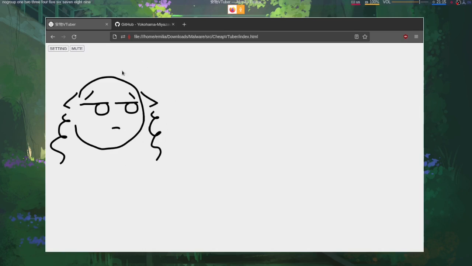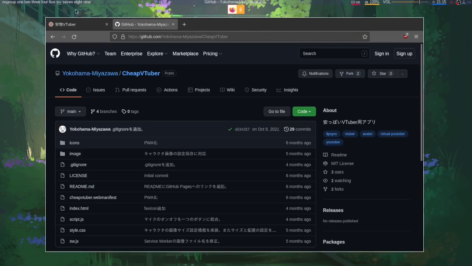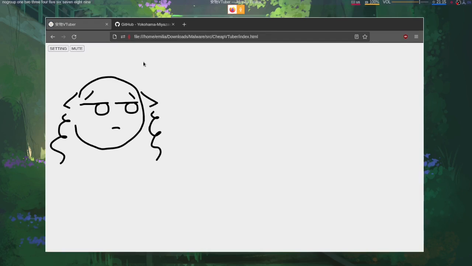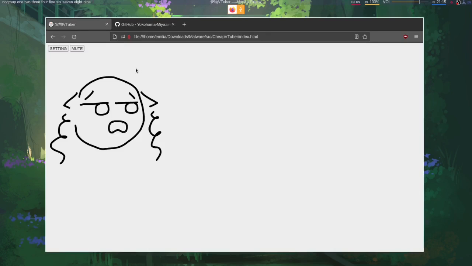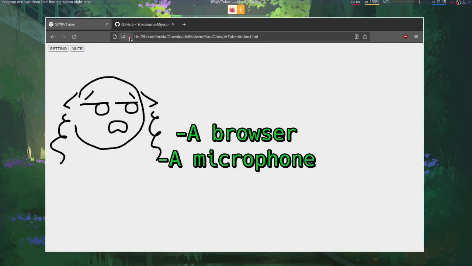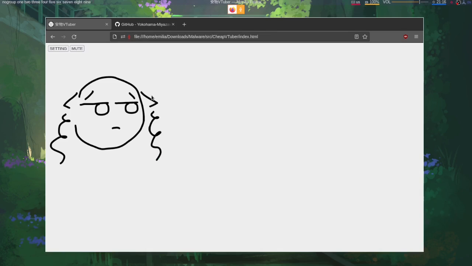This is just the default avatar, I guess, for a progressive web app I grabbed off GitHub called CheapVTuber. Once you download it, just like git clone, get the zip, whatever. Pretty much all you need to use it is a browser. Don't even need a server, you can just point it right to index.html, a microphone, and yeah, that's pretty much all you need.